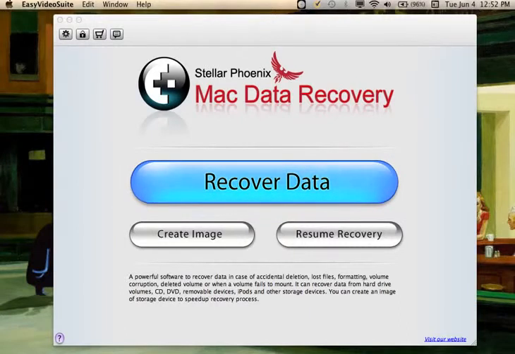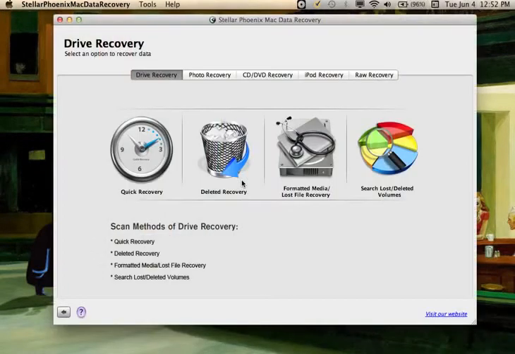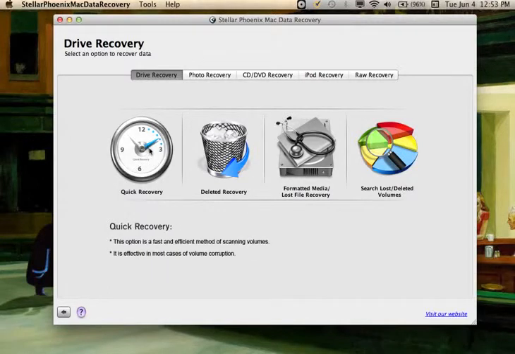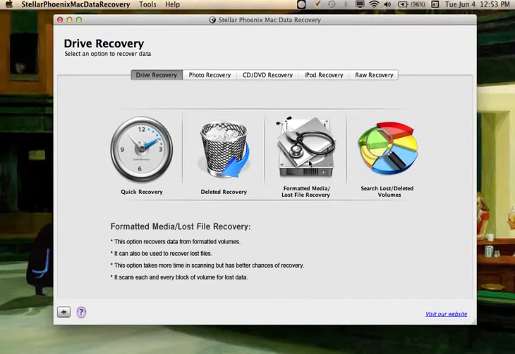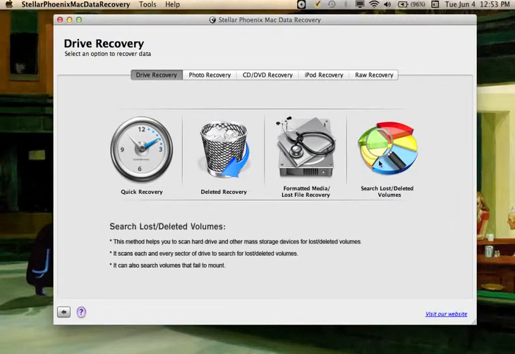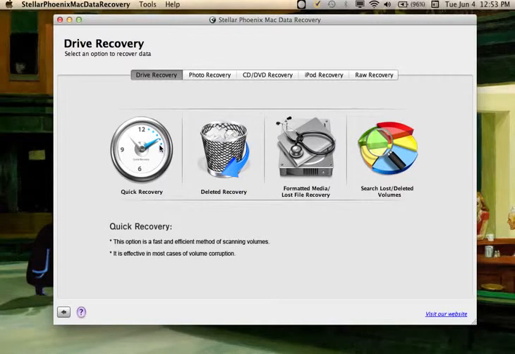Okay, once you've downloaded the software and installed it, this is what it'll look like once you launch it. And what we're going to do is go ahead and click the Recover Data button, and that'll take us to the different options. Now there's different options for recovering the data. There's one that's called Quick Recovery, which is actually the first method you're going to want to try to restore a file. Deleted Recovery, that works also. It just takes a little bit longer when it's running. The other ones are Formatted Media, Lost File Recovery, and Search Lost and Deleted Volumes. But for right now, we're going to focus on just the Quick Recovery piece.